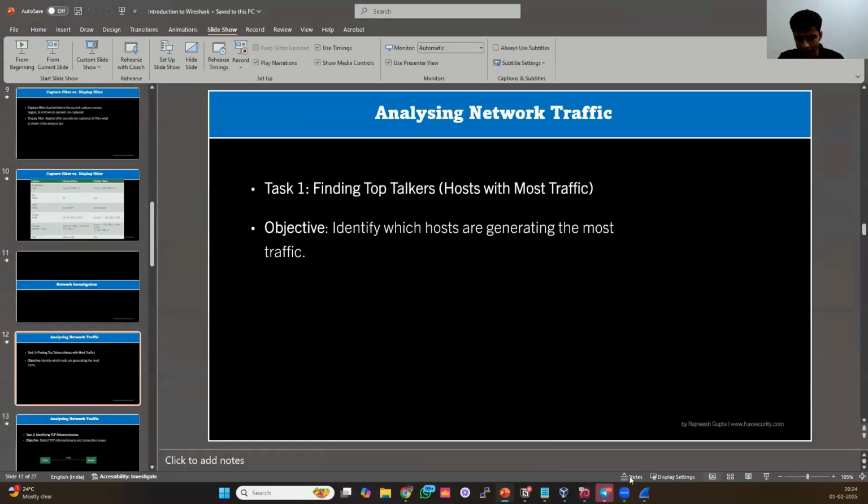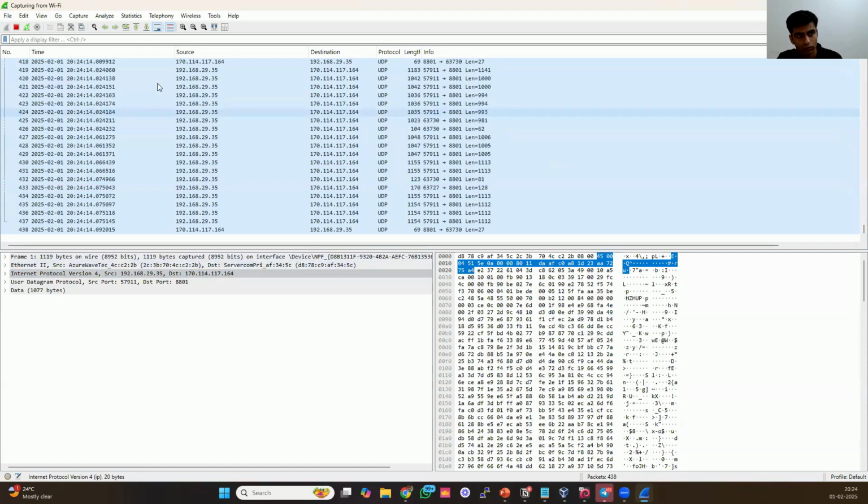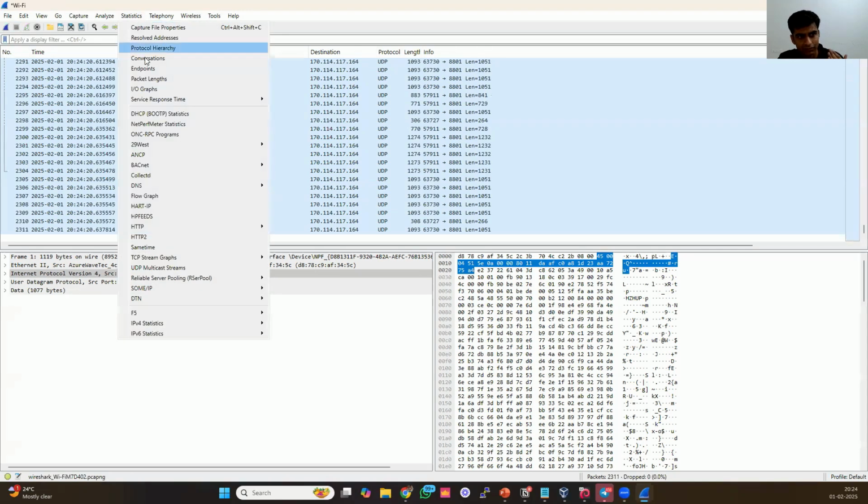Okay, let's go to Wireshark. I'm going to start the packet capture again. Okay, and I'm going to stop it. So till this time, it captured a lot of packets from my internet. And now go to Statistics and then Conversations.